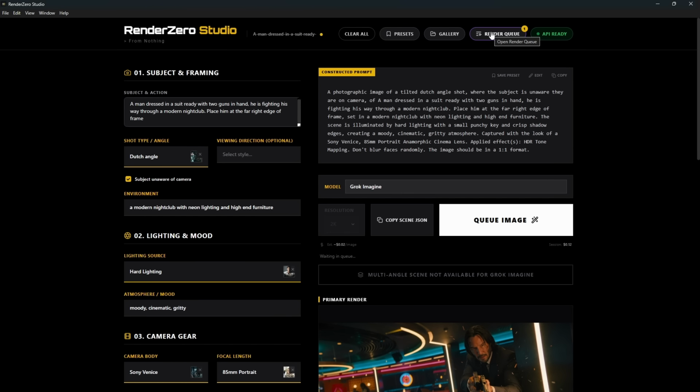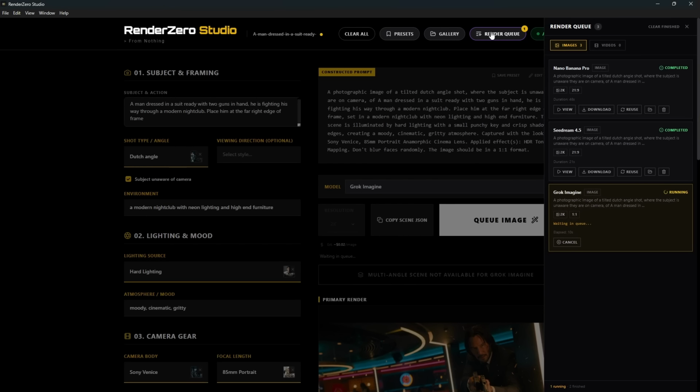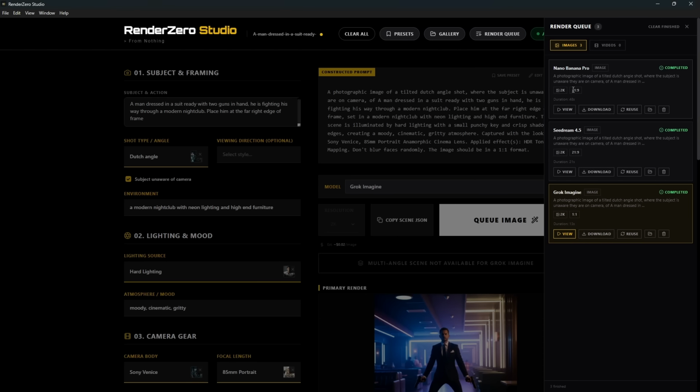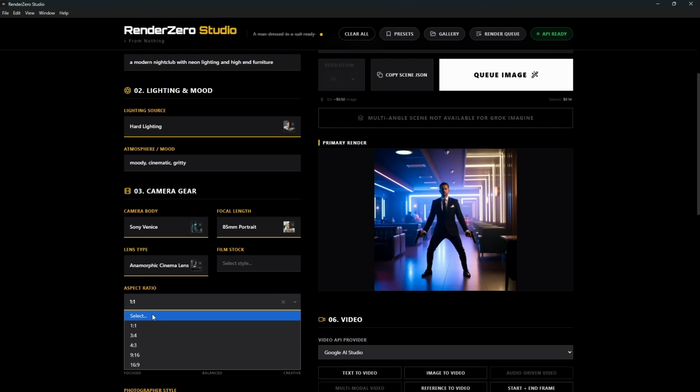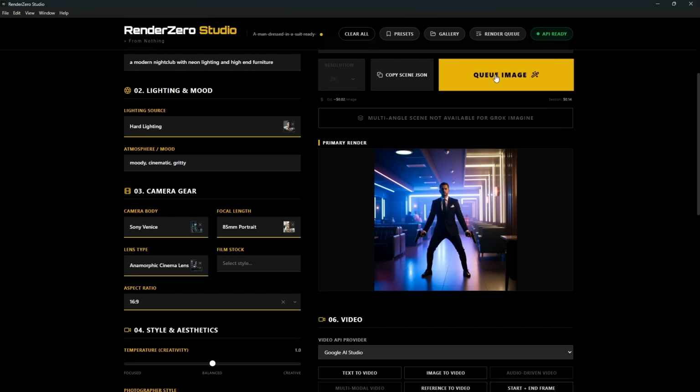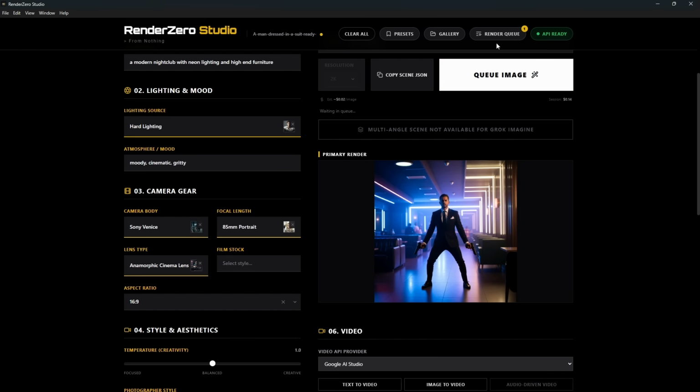So, to see what we generated so far, go back to render queue, and all we have to do is click on the view button. You'll notice that Grok Imagine automatically switched the resolution to 1:1, and you'll be like, well, why did it do that? This is what I was saying earlier about some of these aspect ratios. You'll see here that Grok does not support 21:9, which is why it was a bit weird there. So we will switch it to 16:9 and regenerate that one. So we'll queue that again.